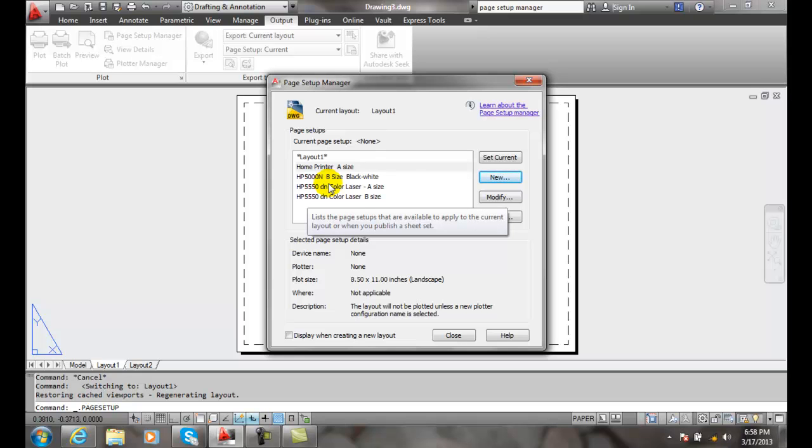And we're going to set all the settings regarding plotting, and we're going to apply those particular page setups to whichever one we want to go to this particular layout. All right, so the main purpose is to get our layout tied to all the settings, so that all we have to do is hit print or plot, and all our settings are taken care of for us at that point. We don't have to make any settings in our plot dialog box.